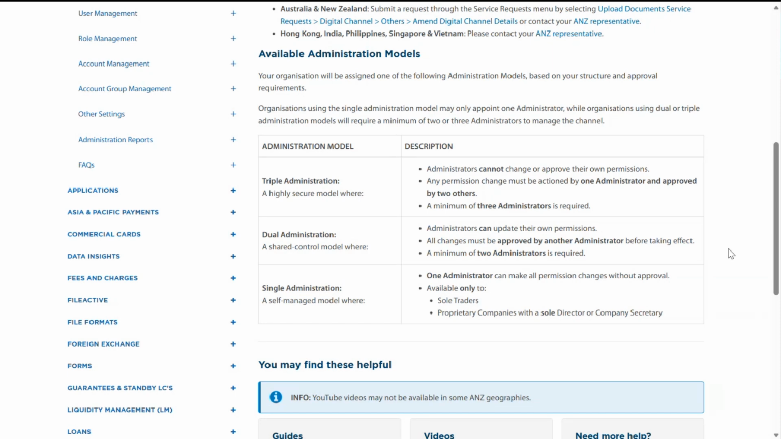The triple administration model is where a minimum of 3 administrators are required to effect the changes. And using this model, an administrator cannot modify or approve changes to their own permissions. The most common model is the dual administration model, and this is where a minimum of 2 administrators are required to effect changes. Using this model, administrators can modify their own permissions, but do require a second administrator to approve the changes.